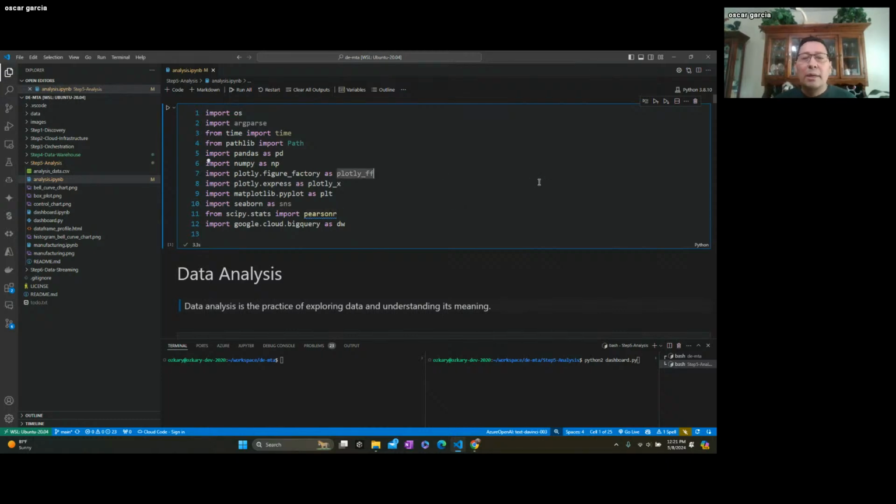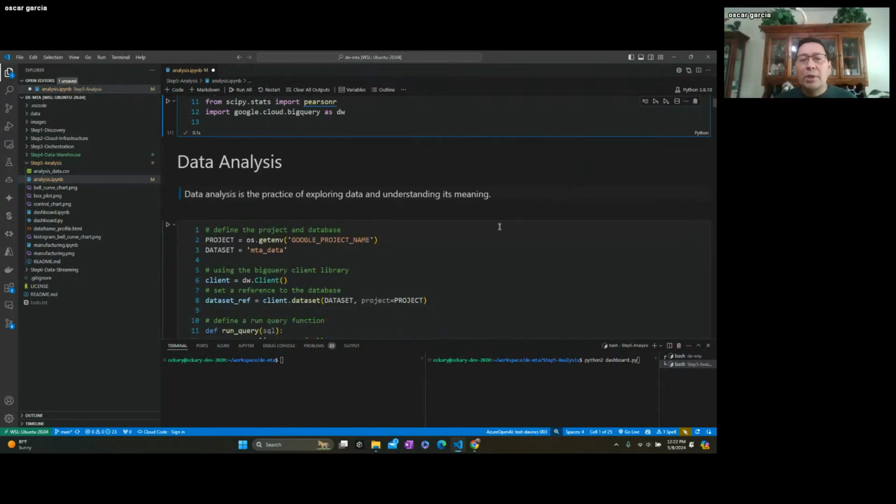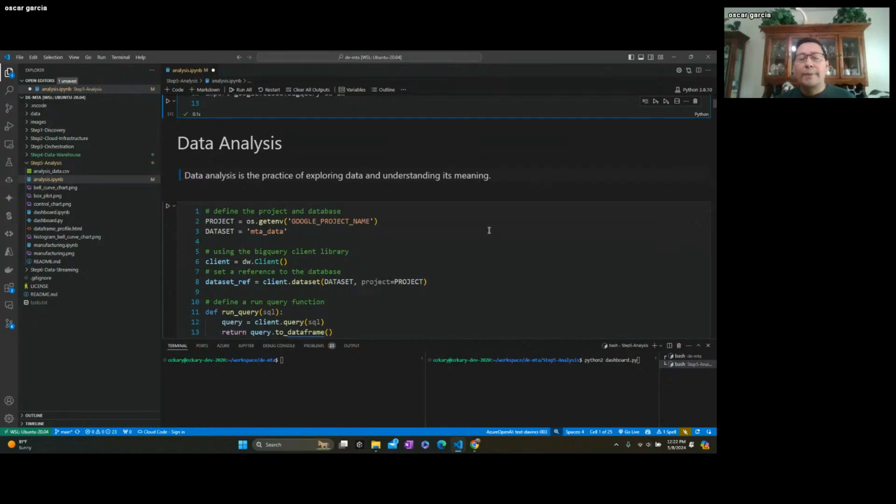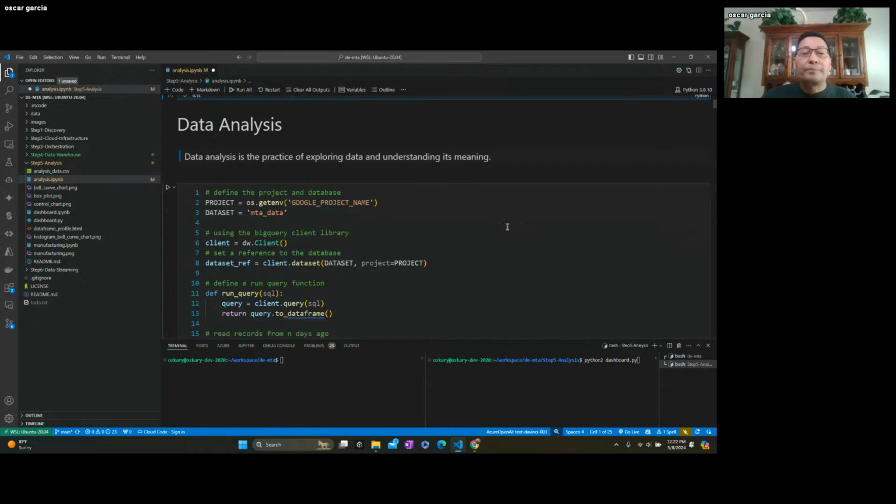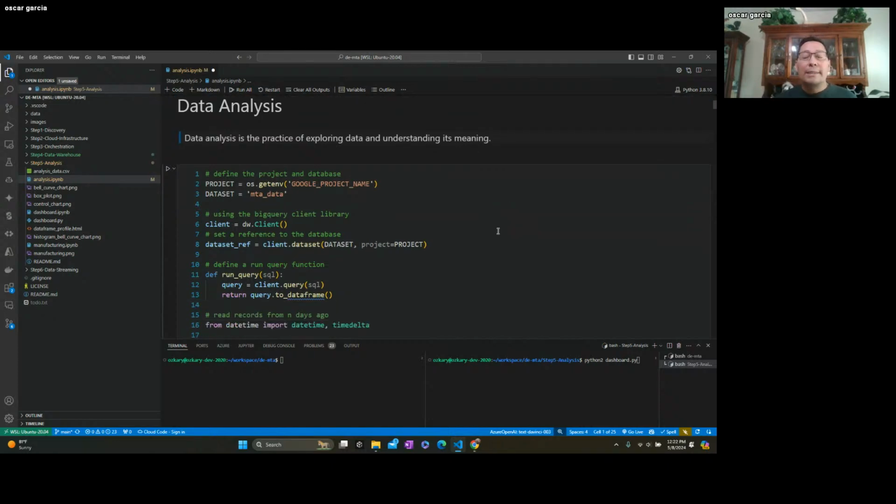You run this by pressing Control Enter, or the play button here, and it will execute and load those dependencies. Now those dependencies are loaded in memory, and you can move forward with your coding. So what we're doing now is saying, for the data analysis, let's go ahead and get some of this data.